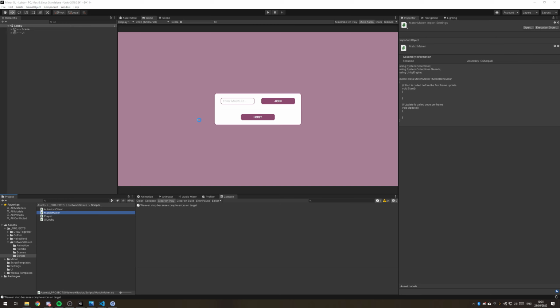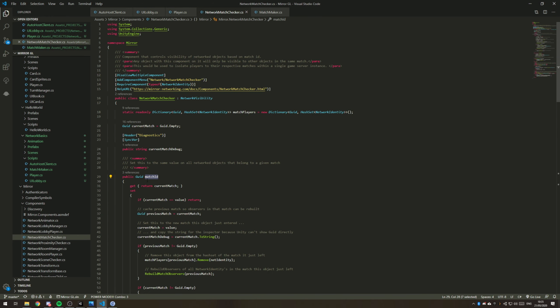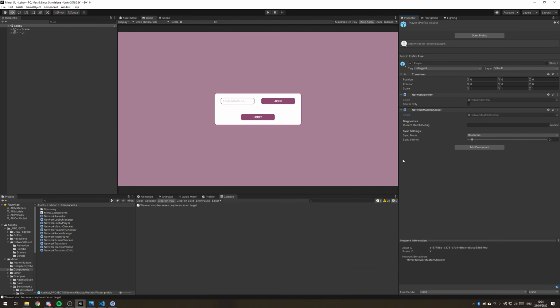Okay, so Mirror's got this handy little component that we're going to add to our player prefab here. And this is called the network match checker. So the network match checker has a match ID over here. It's a GUID. So GUID is like a 13-digit, I believe, code with dashes in it. So it's a unique identifier that basically, if any network object has the matching identifier, Mirror will only synchronize those objects together. So Mirror does this all for us. All we have to do is assign that GUID.